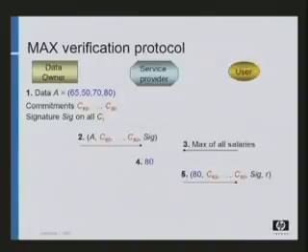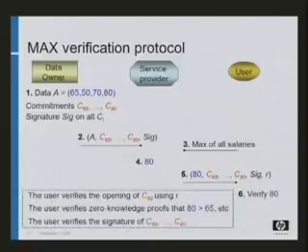Now, if the query is the max of all the salary, 80 is returned, along with the commitments, the signature, and also R. So the user will have to verify 80 is actually greater than or equal to the rest of the data entries. To do this, the user will essentially go through multiple zero knowledge proofs to get the assurance that 80 is greater than each individual data element. And this proof has to be carried out between the user and the service provider.